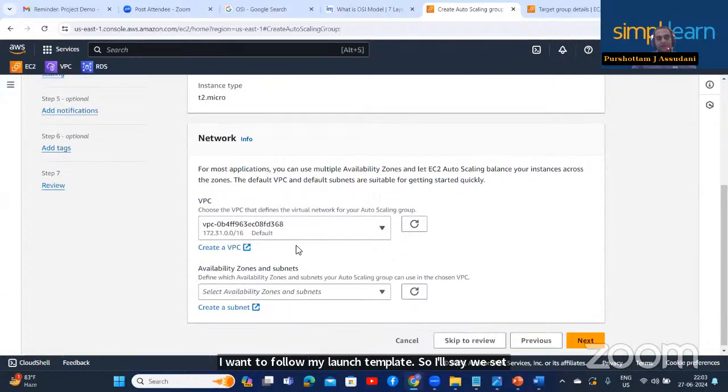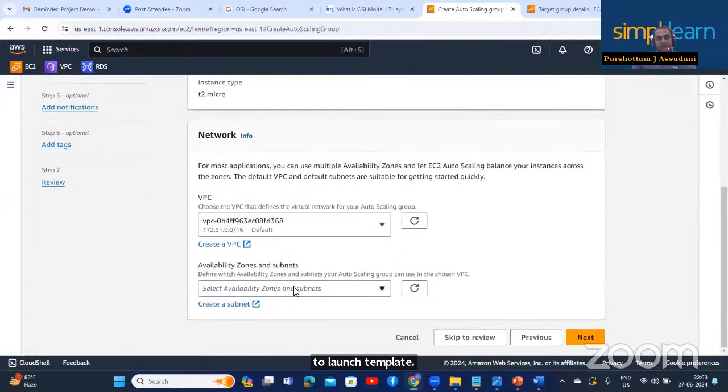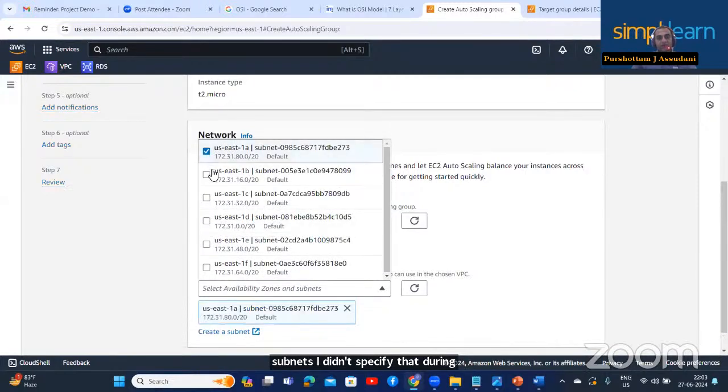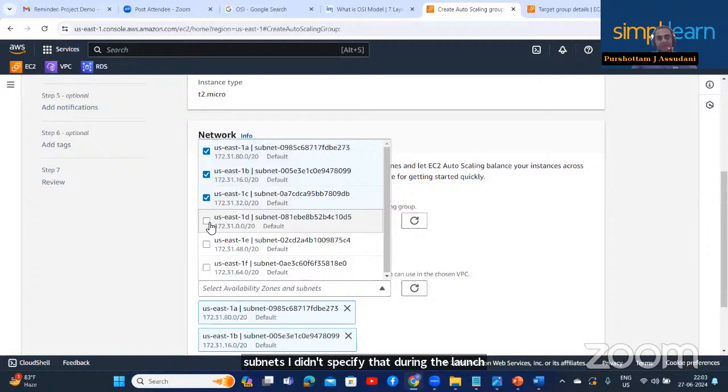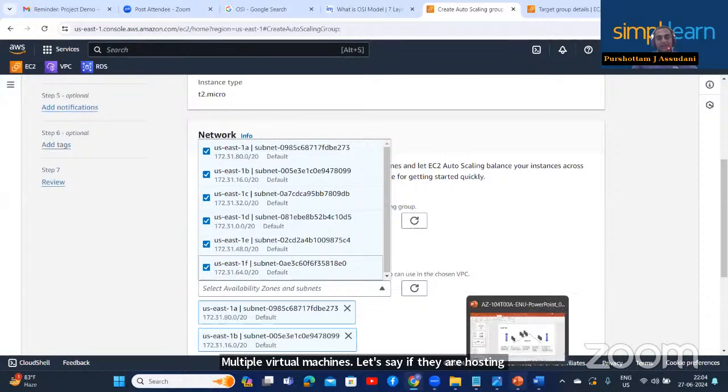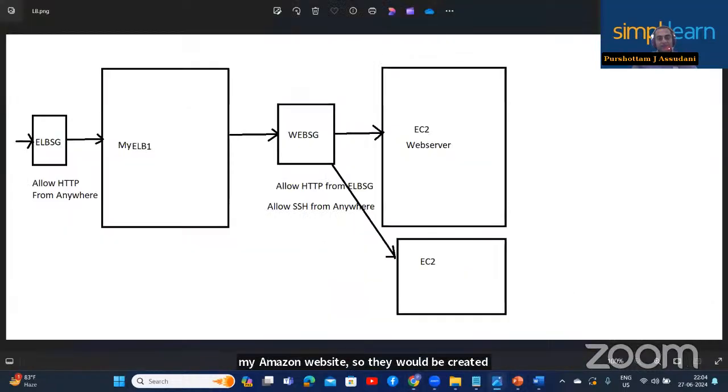Then VPC, I'll go with default. And then see, I told you subnets. I didn't specify that during the launch template. I can specify it here. So again, I can select all the subnets, all the availability zones, guys, so that my multiple virtual machines, let's say if they are hosting my Amazon website, would be created in different availability zones, not just in one availability zone.